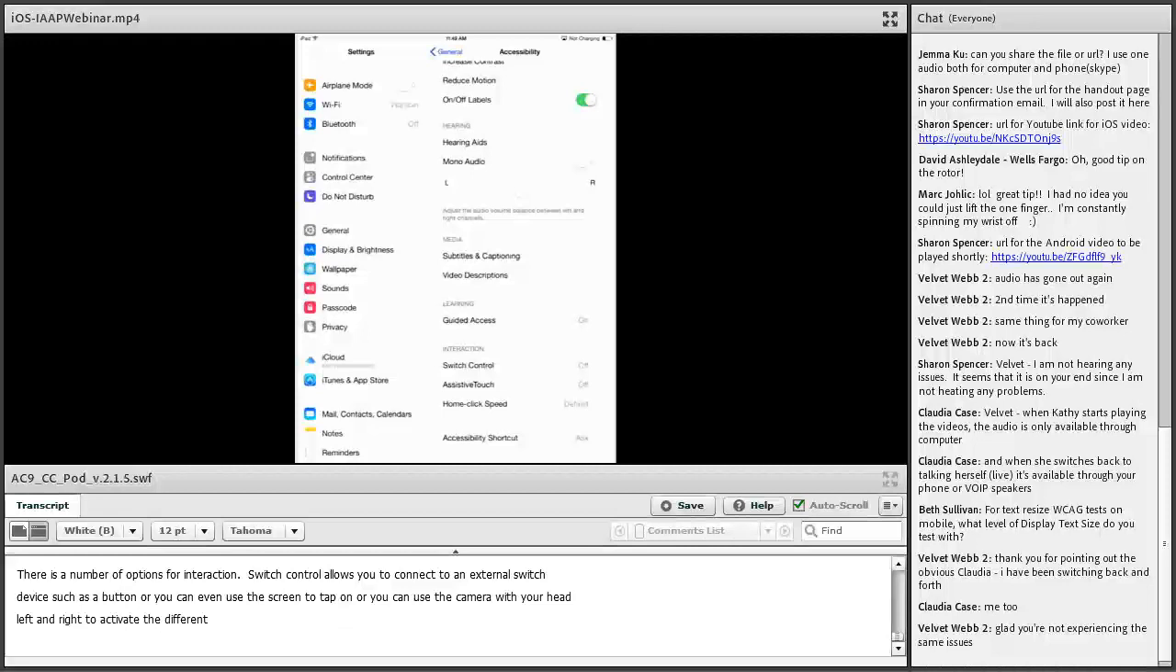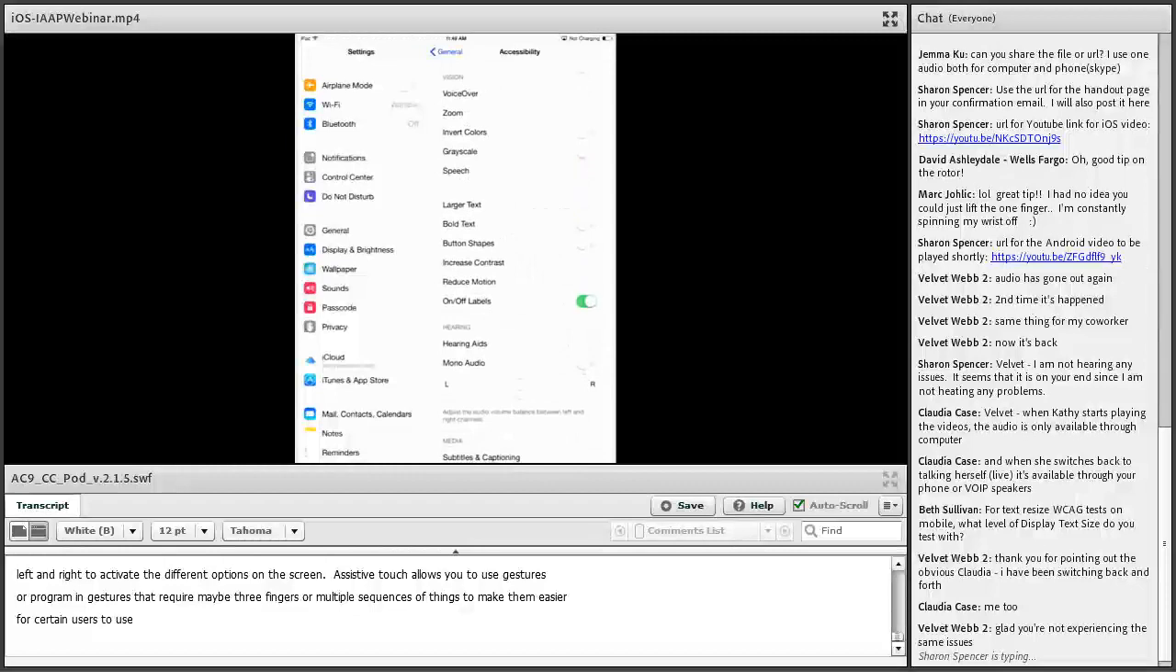Assistive touch allows you to customize gestures, allows you to program in gestures that require maybe 3 fingers or multiple sequences of things to make them easier for certain users to use. So those are some basics of the different accessibility settings on iOS.